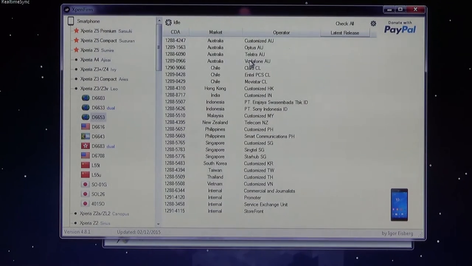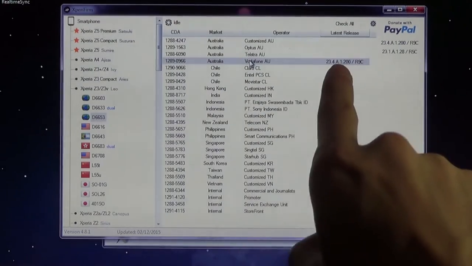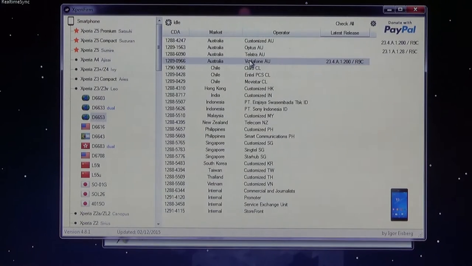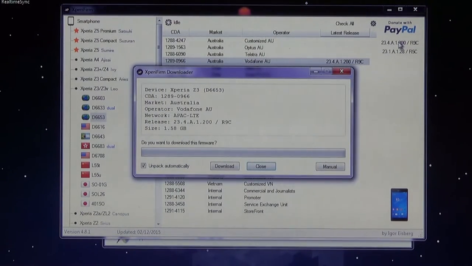Mine originally was a Vodafone one. So choose whichever one you like. And you're gonna click on this. It'll tell you the latest release. And these are the two firmwares that you can download. So I'm gonna be downloading, of course, the 200 one, because I'm really cool. Just click on that. And this will download, yes.